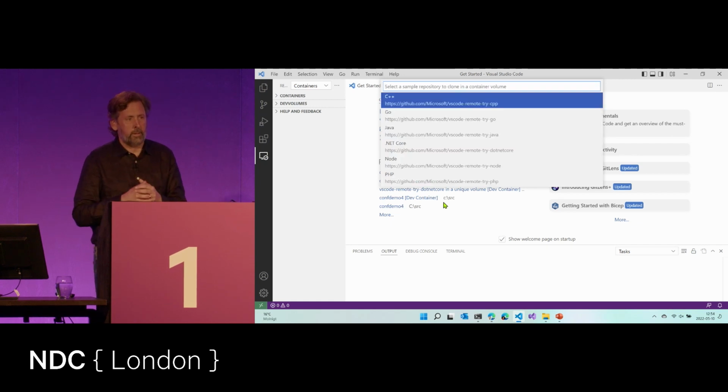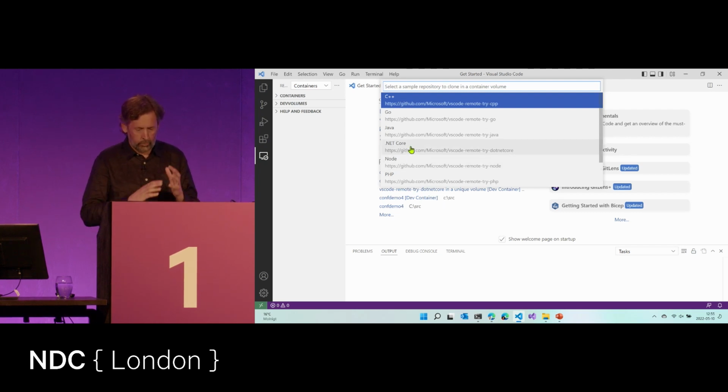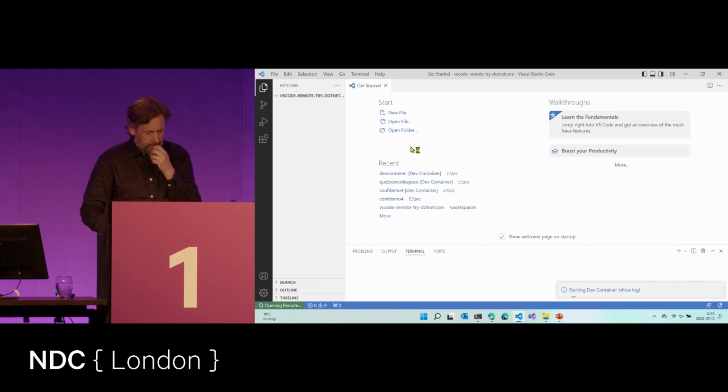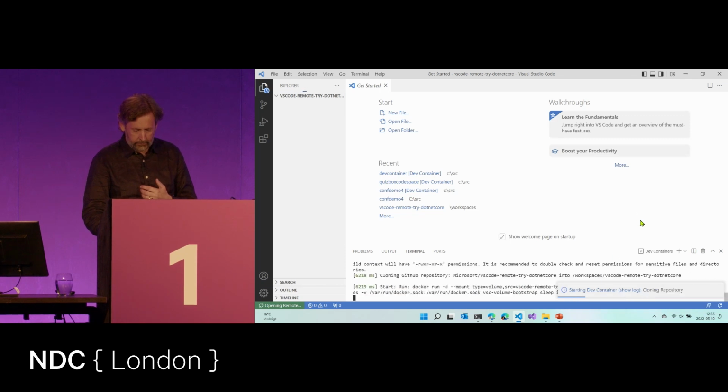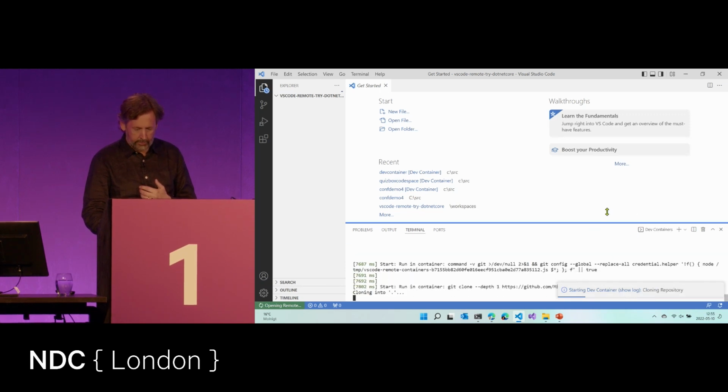When I do that, you can select what type of language you want to try out here. I'm going to select the .NET Core. And all of this code is, of course, available over at GitHub, so you can check it out. When I open this now, you can see that there's a little notification down here that says starting dev container. And I can actually show you the logs here.